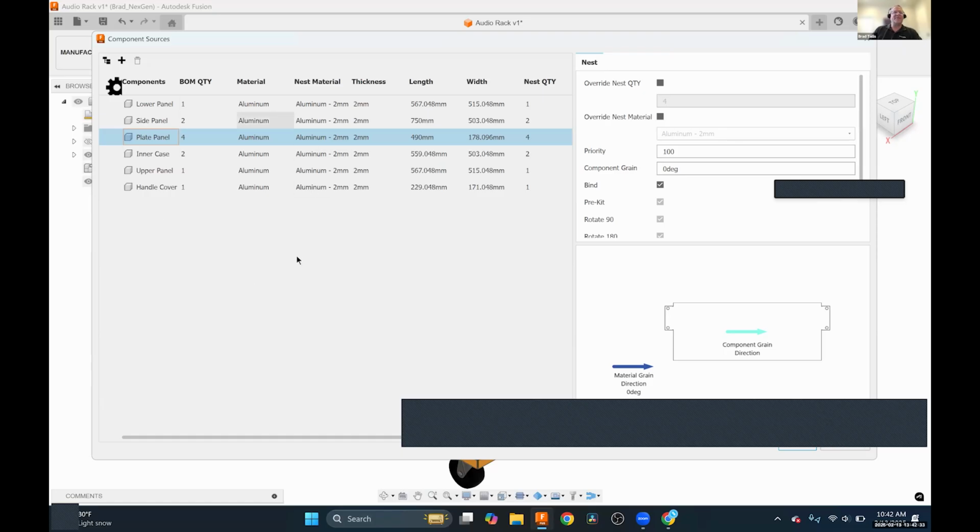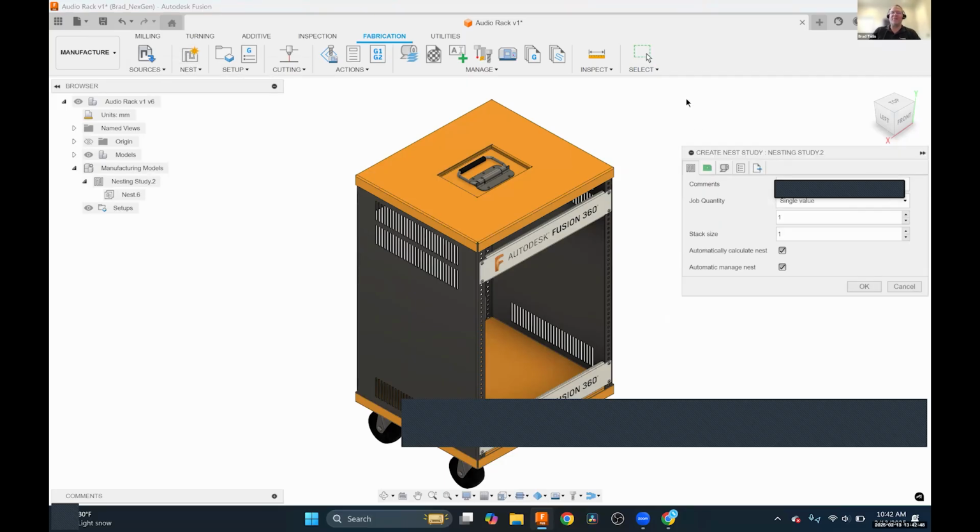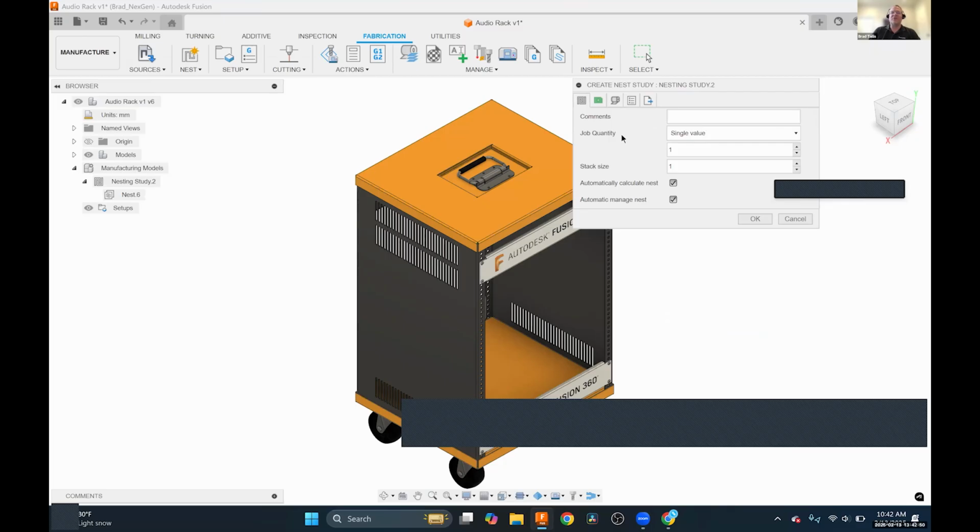So we basically specify all of the parts that we want. We can override them if we want to. I'm just going to say okay in this case. And then we can create a nest study, and this is where all the magic happens. It's broken down into multiple tabs. For job quantity, we're going to do a single value, just one quantity of these.